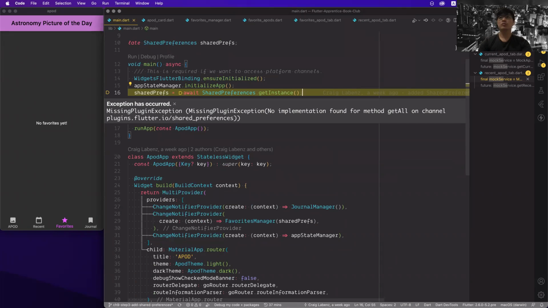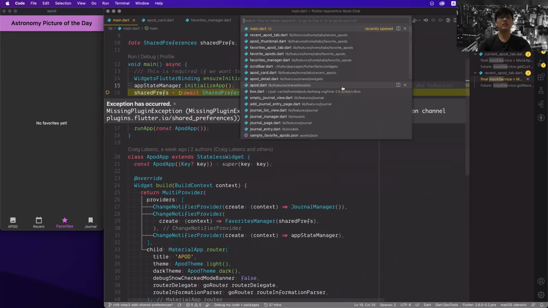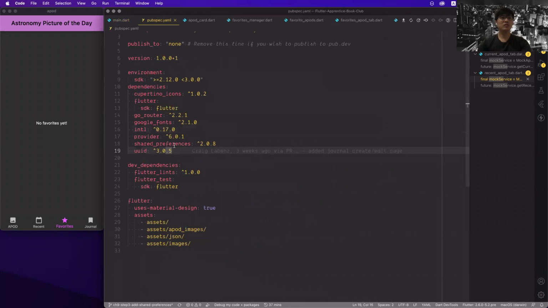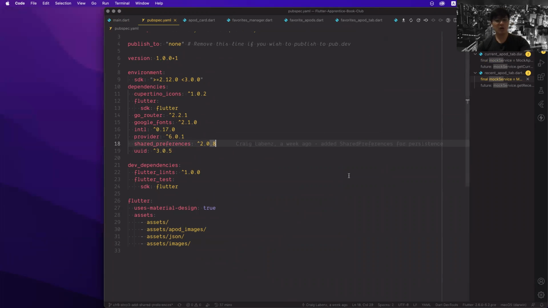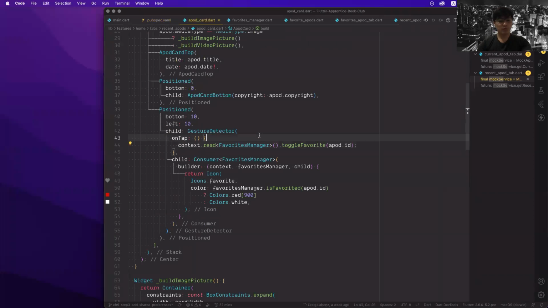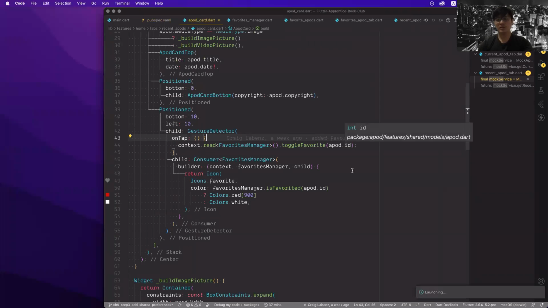Whenever you add in a new plugin, so we added a new shared preferences in this commit, you have to reboot the entire thing, so you cannot just do a hot restart. We have to rebuild it, as in just stop it and run it again.